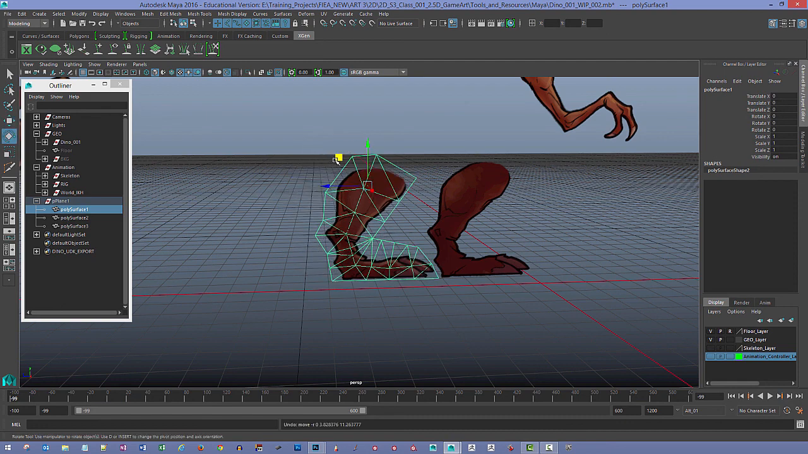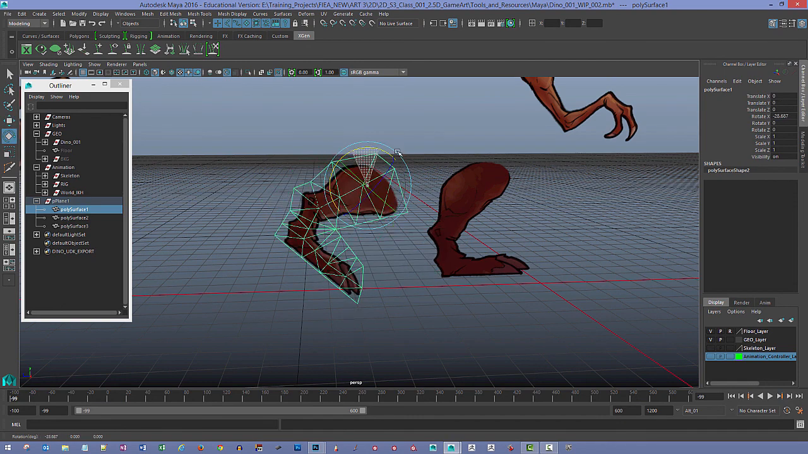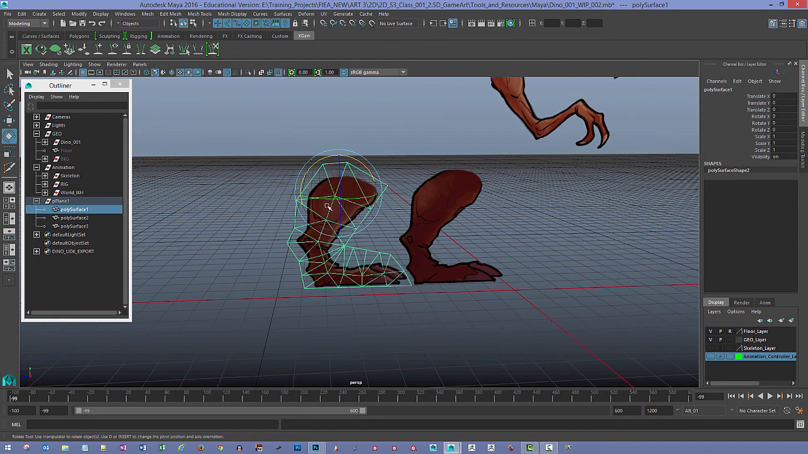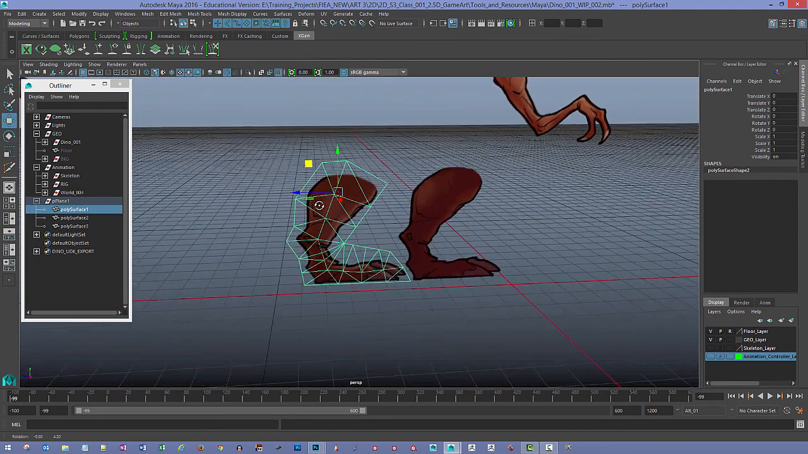You can see now we can move it about that point. We can also rotate it about that point, so that's its new pivot. So that's one way of doing it. We can put it back on the move tool.